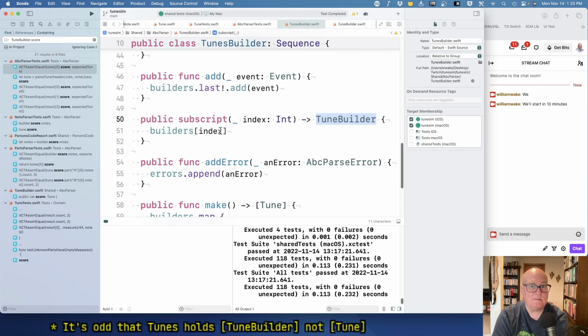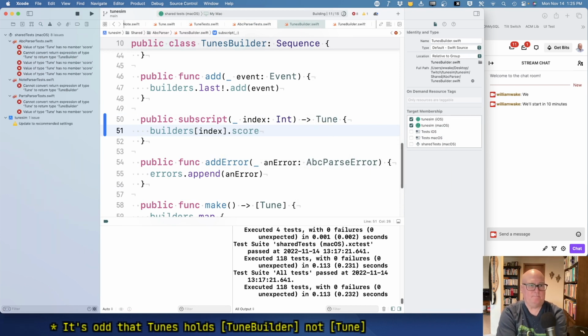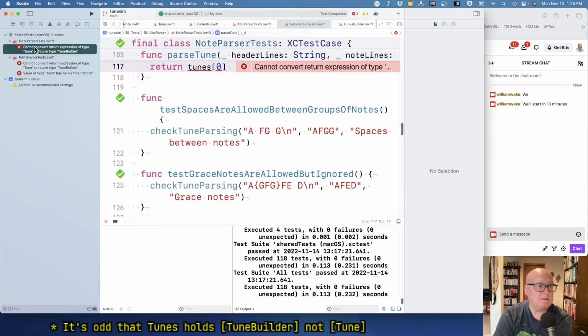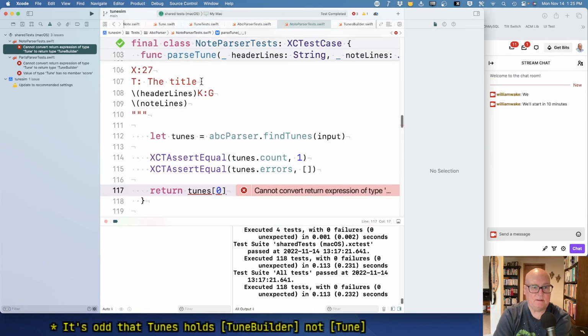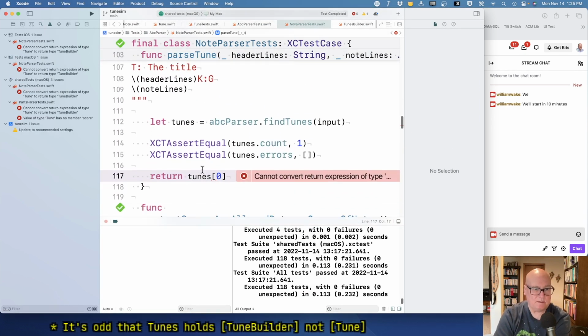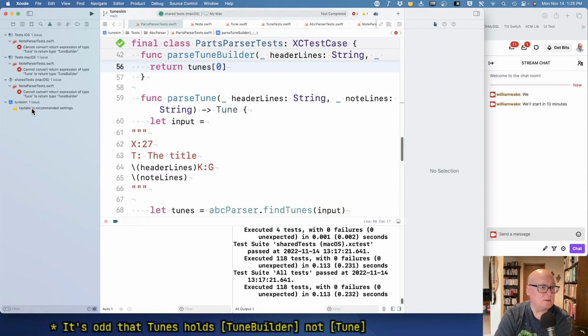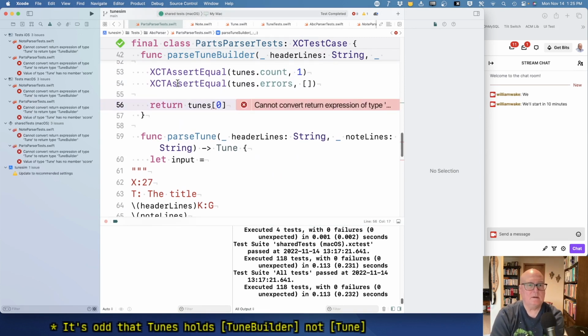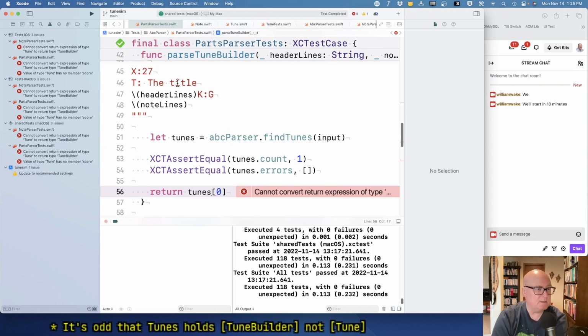I'm gonna say subscript should return tune. And then how many people are gonna break from that? I would like to know. There's gonna be a number of them. Oops. Cannot return expression of type. Okay. Right. So what do they do with parse tune? That's interesting. Note parser, parts parser. Yeah, that's a real problem.